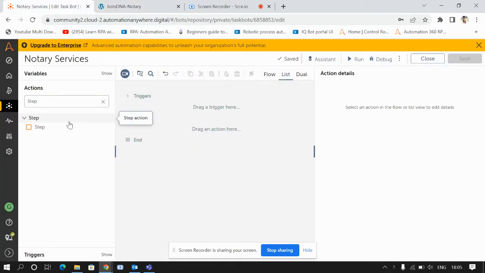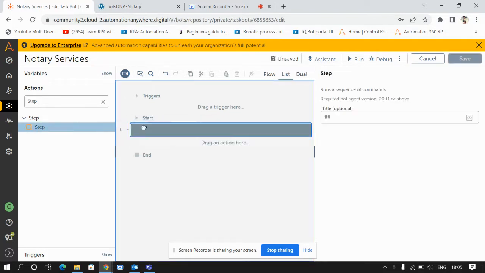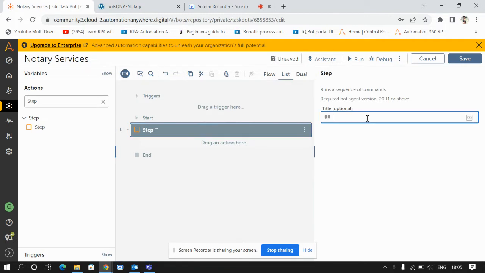So first, we'll drag and drop a step command. In the first step, we have to open the web page and download the Excel file.